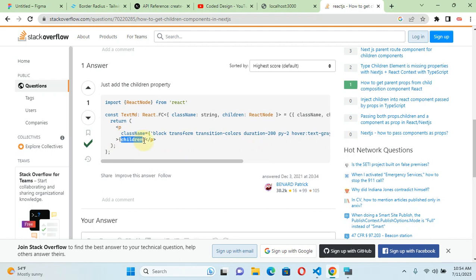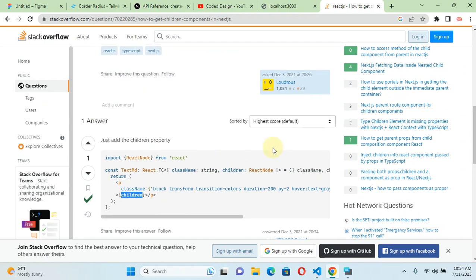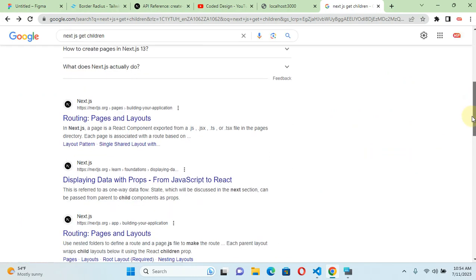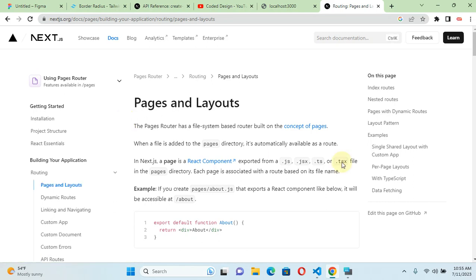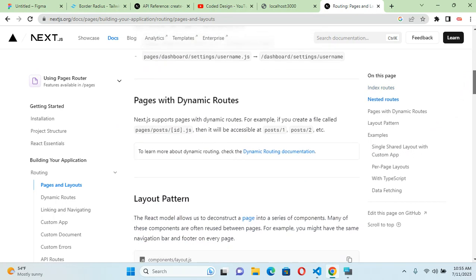I'm not sure about this, but obviously this children was right. Let's just check the last one. Running page and layout in Next.js. Oh, I think these children, I have used it in a layout, right? Yeah, I think I've used these children in a layout, not the way I'm trying to use it now.